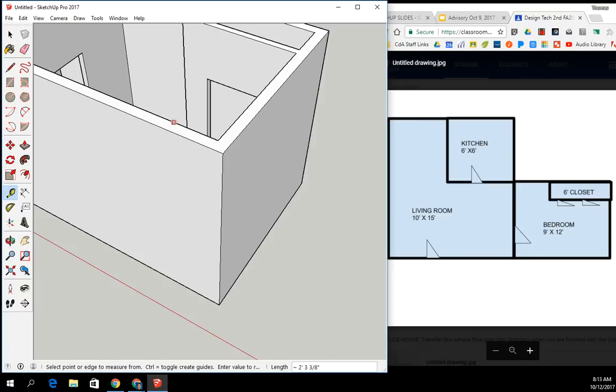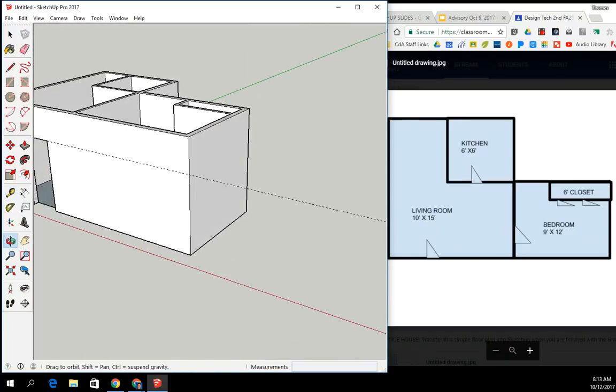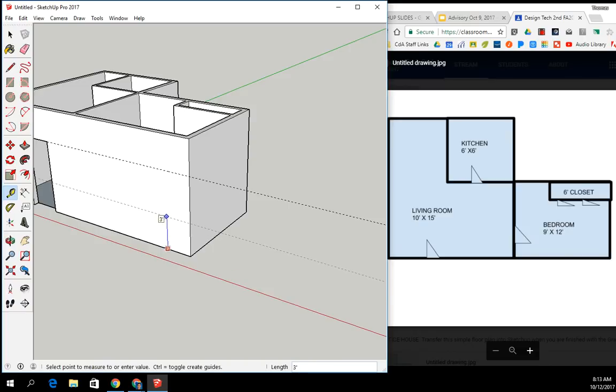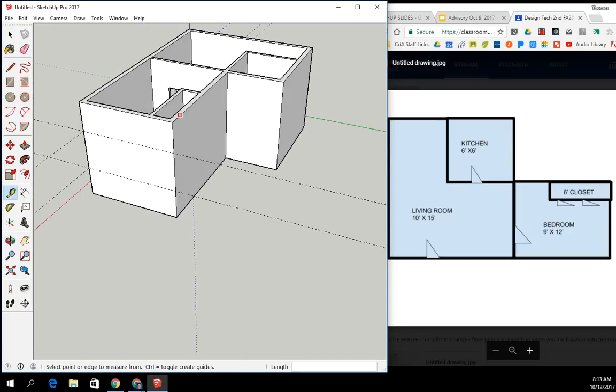Drag down. I want to make sure it goes down and it's actually on the wall. 3 feet. There we go. That one works. Now I'm going to do this one. 3 feet. Okay, you can actually reference for the other ones. Go all the way around your house.